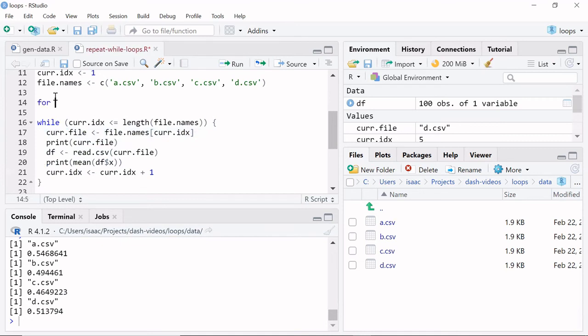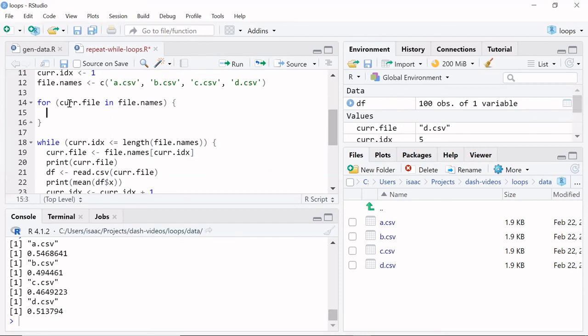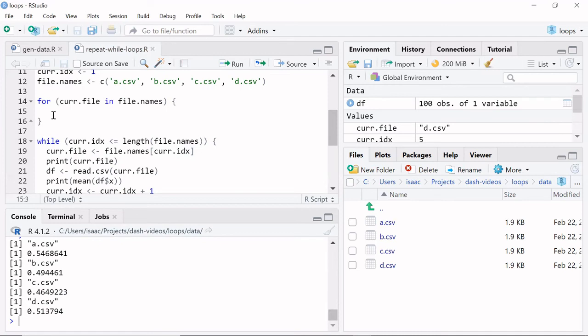So we would write for current file, so the name of our loop variable, in the set of values that we want our loop variable to take on, which in this case is our vector of file names. And then we write a pair of curly brackets, and then all of the code within the curly brackets gets repeated. But each time it gets repeated, current file will have a different value within the vector of file names.